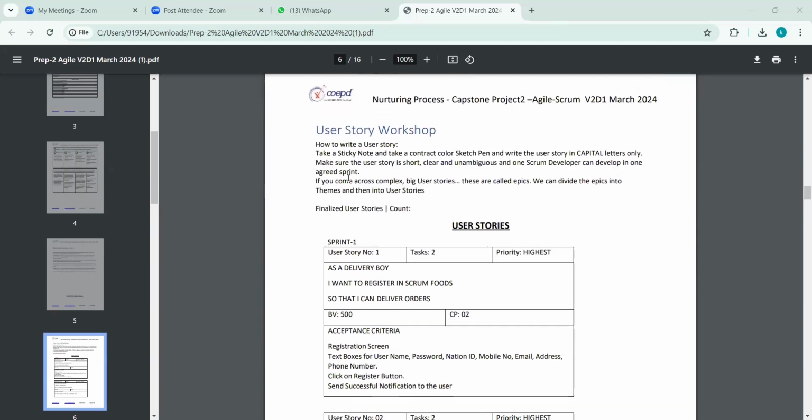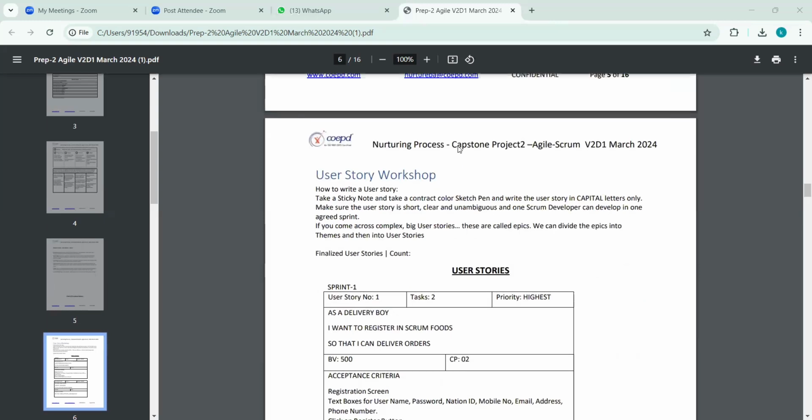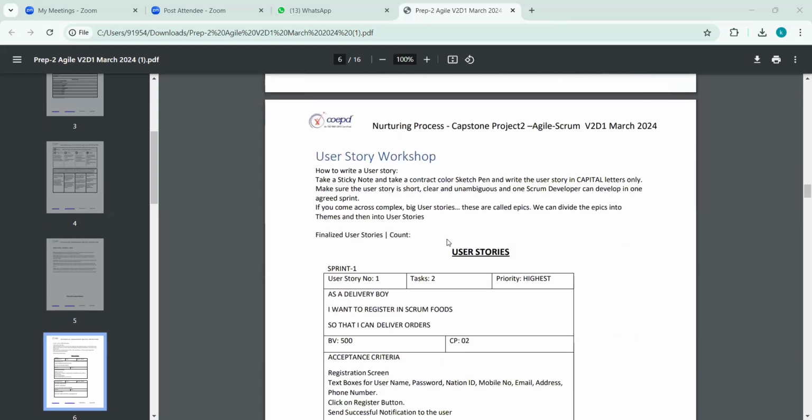Here we have the user story workshop. This is the second question of this case study, guys. The first question is about writing the Agile Manifesto, which is the theory question. You need to write the 4 values and 12 principles, guys. And the second question is all about the user story workshop.